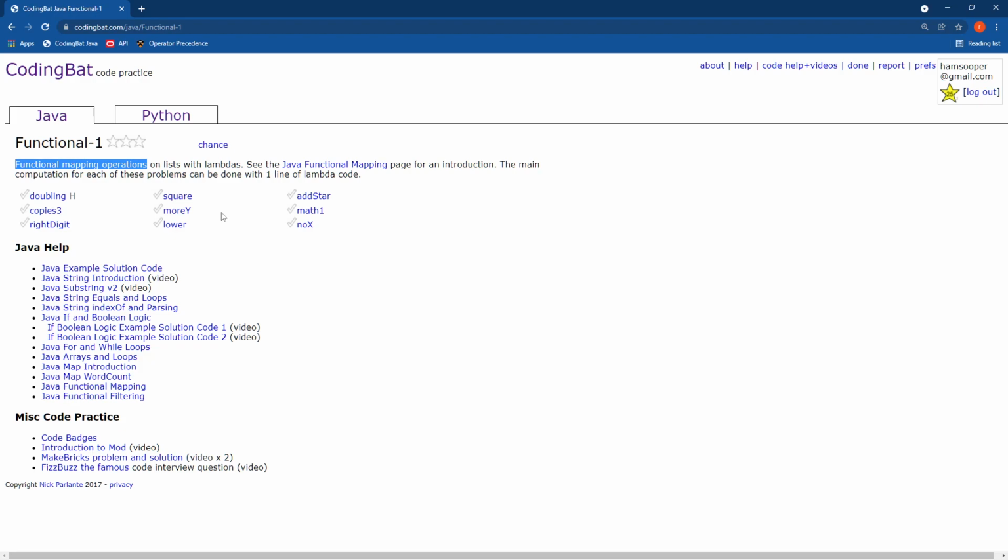A mapping operation is just when you take a list of things, and I'm using the word list in a broad sense. I could also be referring to an array or a proper list in Java, or a set. Whenever you take a group of elements and you apply some function to each element in order to map it to another element.